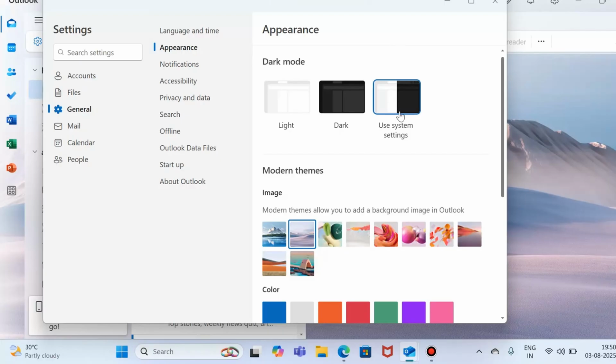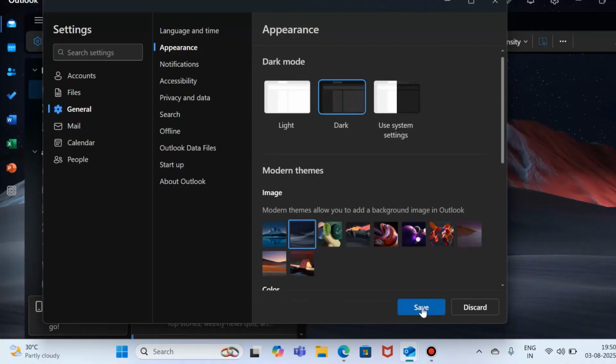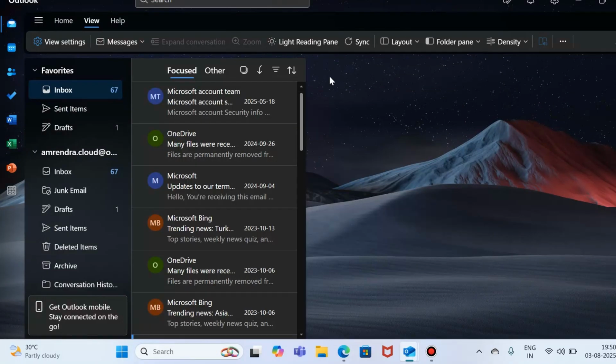So currently, by default, it's selected to use system settings. Now we are going to turn on dark mode. So once you turn on dark mode, just go and hit Save. So now you can see that we have successfully turned on dark mode in Microsoft Outlook.